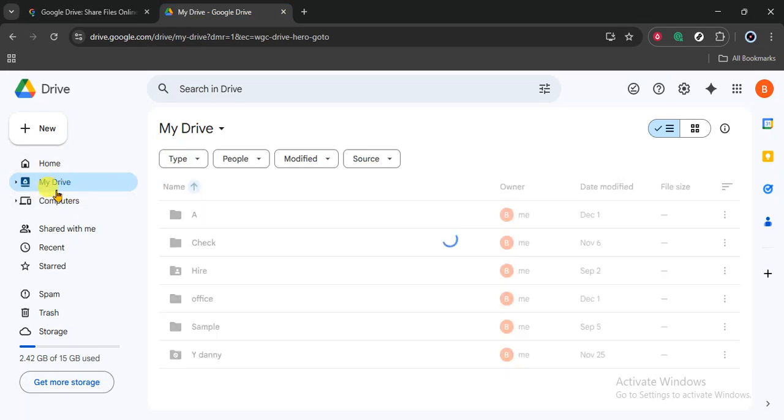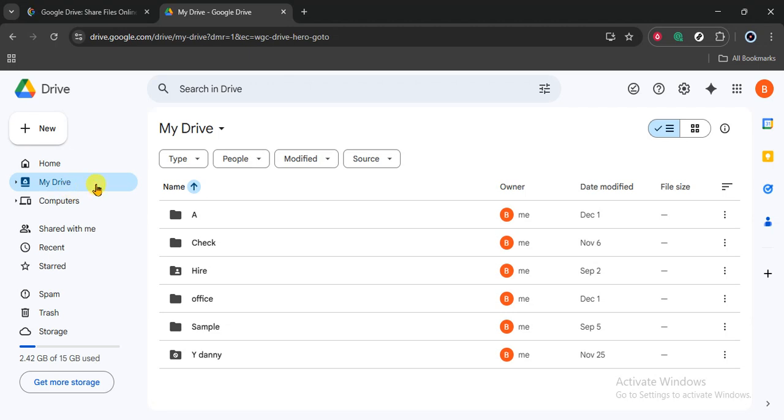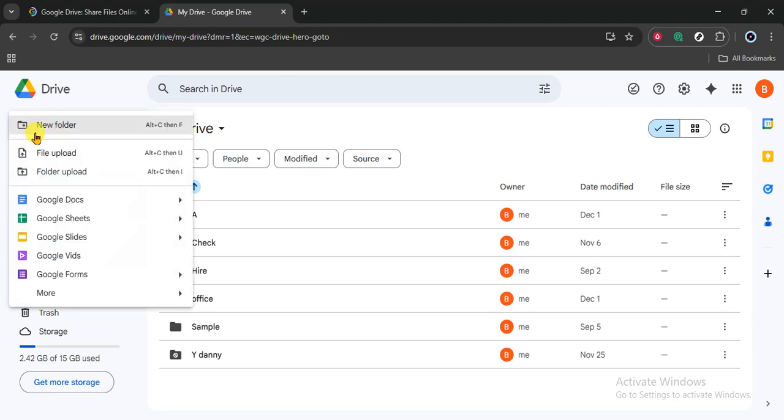Before we upload anything, it's a good idea to create a folder so your files stay organized. In the upper left corner, click the New button. From the menu that appears, select New Folder.